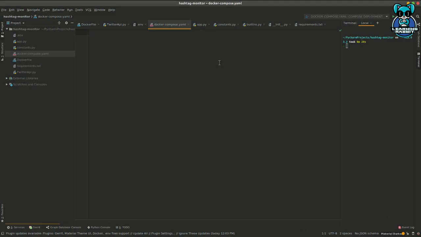Now let's start creating the Docker Compose file with all the environment variables that we created just now. The first part is to write the version for the Docker Compose file. This is going to be 3.7. If you want to do the latest, you can do that as well. Just change the number.